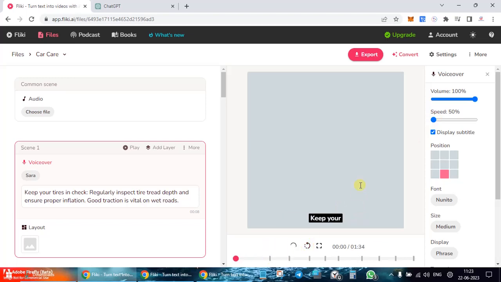Keep your tires in check. Regularly see. inspect depth and ensure good. Keep your So tires in check. Regularly inspect tire tread depth. Keep your tires in check. Regularly I'm going to inspect make tire it tread 100% depth over and here. ensure keep your tires in check. Regularly inspect tire tread depth and ensure proper inflation. And Good the traction is subtitles, you vital on can wet roads. change the positions Check where your you wipers want and washer any fluid. corner. Ensure your wipers are functioning correctly and replace worn blades.